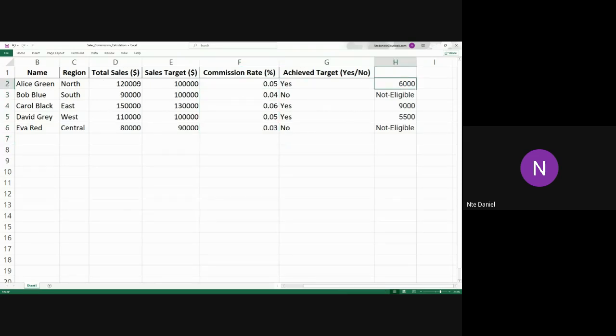And you can see here that 5% of 120,000 is 6K. This person did not meet the target, so he's not eligible for a bonus. Then this person, 150K, 6% is 9,000, right? 5% of 110K is 5,500, and this person did not meet the achieved target, so the person is not eligible for a bonus or a commission. Are we together?